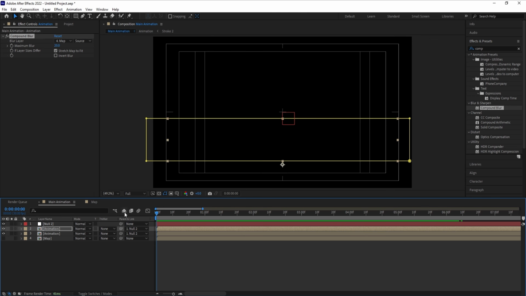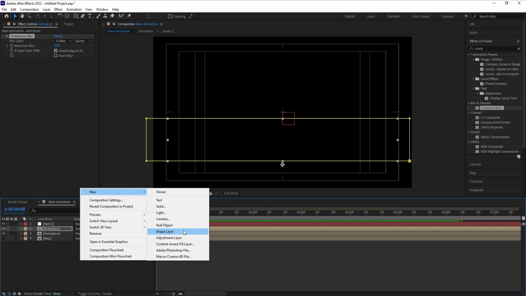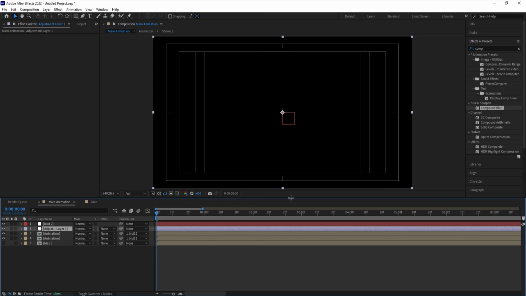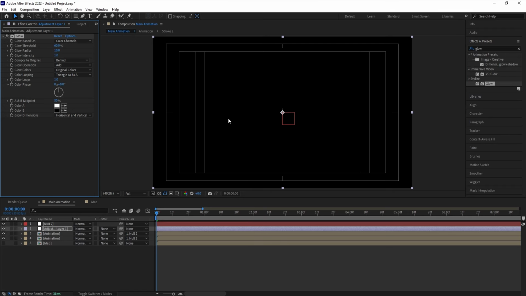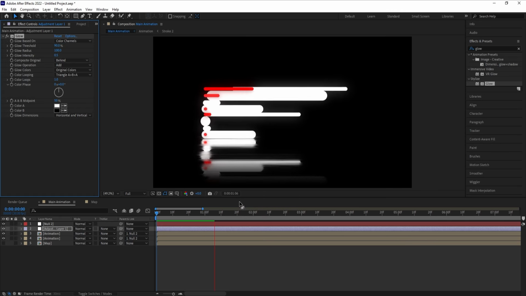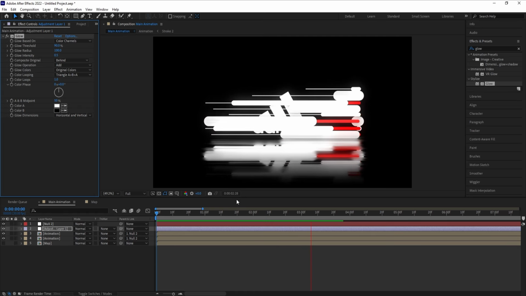Okay, now right click new and create one adjustment layer. Go to the effect and presets panel and search for glow effect and double click to apply. And let's increase the glow to 100. Glow radius to 100, glow threshold to 90, and glow intensity 0.5. So along with this we will get this animation.